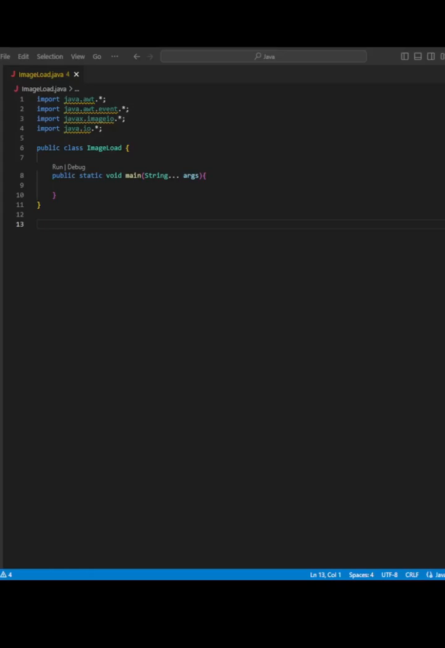Okay, let's take a look at Java image fundamentals. We'll take a look at creating, loading, and displaying images. I've already set up a public class called ImageLoad with the main method as the entry point to the program, and I've also taken the liberty of already importing the necessary class libraries. The top 4 lines are imports.